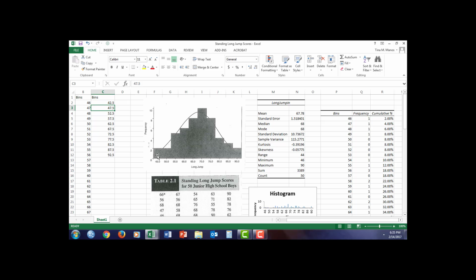In order for this to be accurate, I need to make sure that my bins are coming up by equally spaced units. So in this case, I'm going to jump from 42.5 to 47.5 to 52.5 to 57.5, and I'm going to make sure that these bins will capture the highest score in my distribution, which was 90 inches.